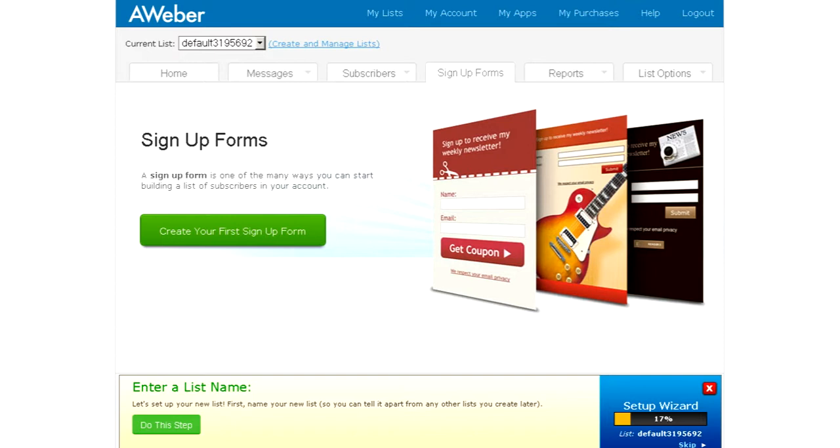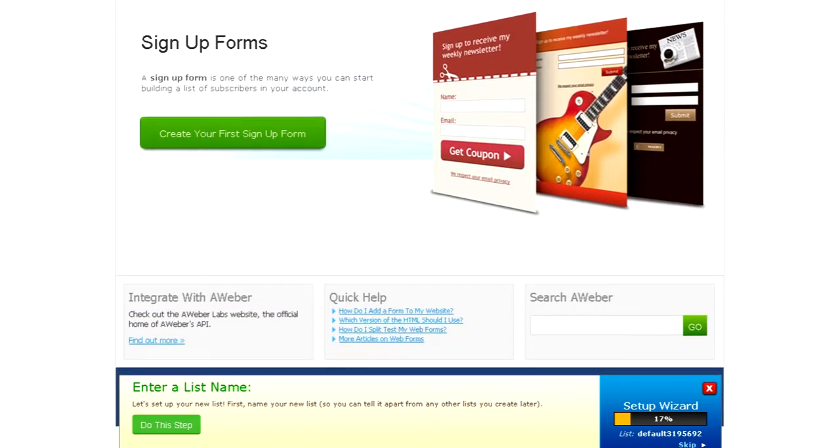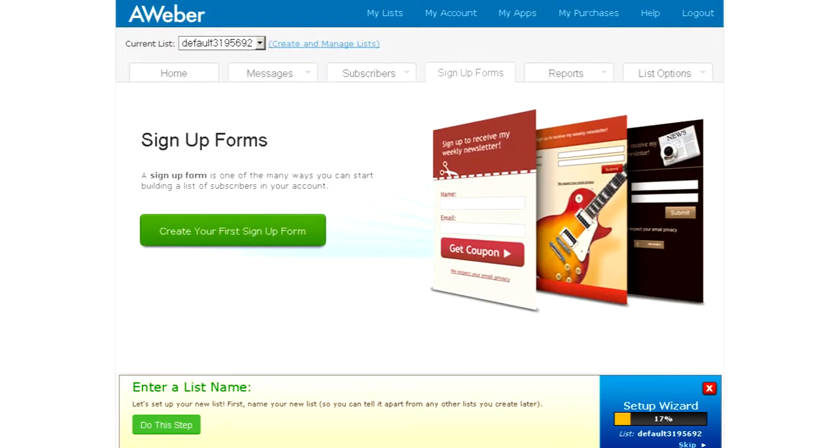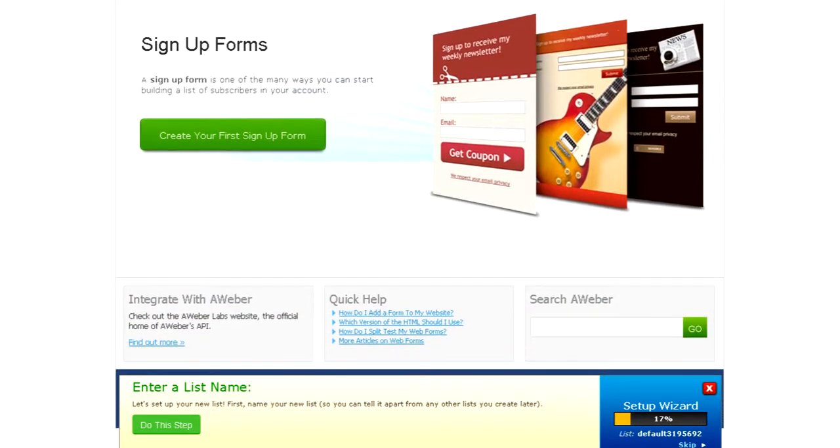And once you've done that, you can just paste in the JavaScript into the section for your landing pages, and that will replace the form we've got there with your own custom form for Aweber. That's all there is to it.